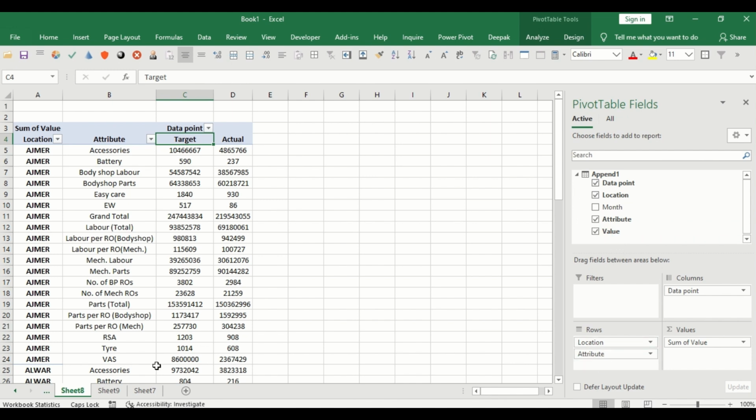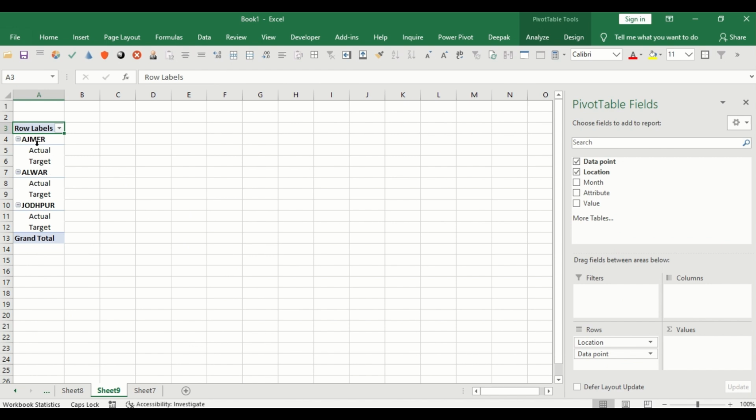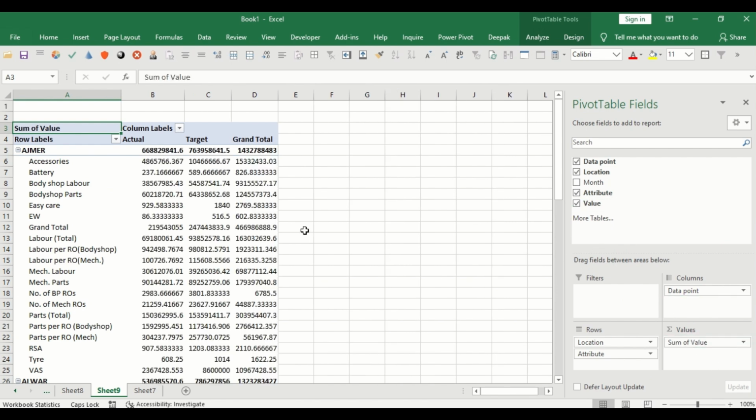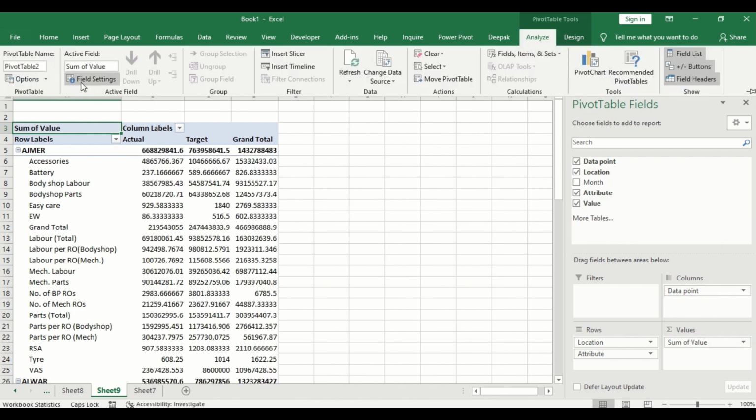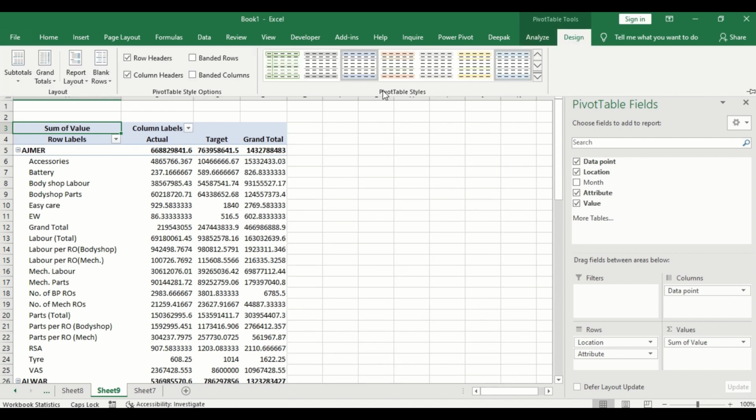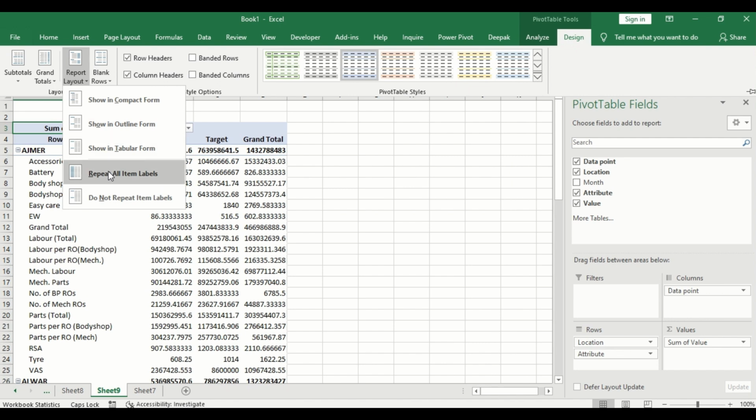Location. The location and attribute. Data point should be here. The attribute is here, and value is here. Select. Same thing. Just go to and merge it. Okay, and just select it.